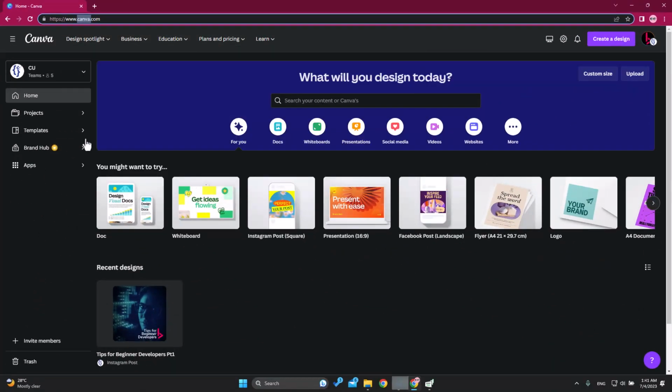You can follow this tutorial with your free Canva account. You don't need to purchase the premium one, but if you want, it's up to you. You can purchase the Pro Canva for you or for your team.